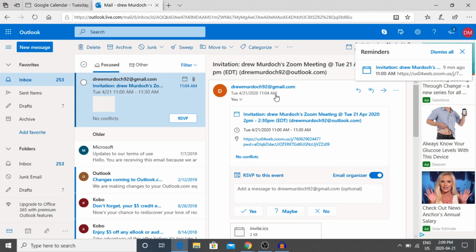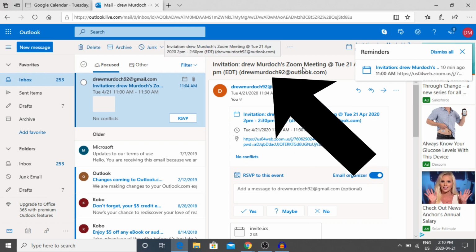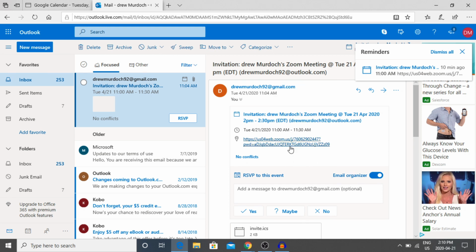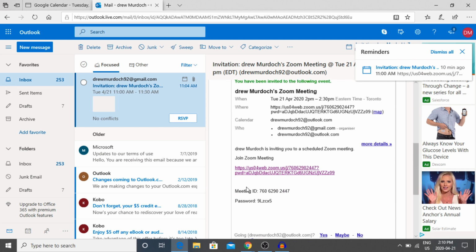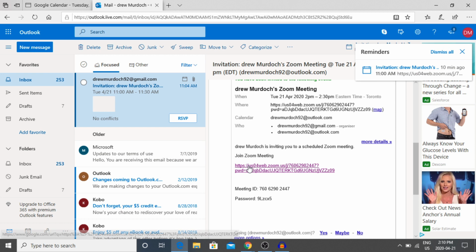Now, if somebody schedules a Zoom call with you, you will get an email sent to you, and the email will look like this. It will say invitation, Drew Murdoch's Zoom meeting, and then it will have the date and the time for when the Zoom meeting is. And there will be a little URL, it'll say join Zoom meeting, and it'll have a whole bunch of letters and numbers, https://us04web.zoom.us/j/ blah blah blah.